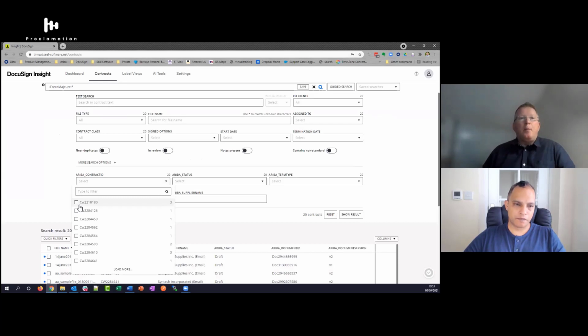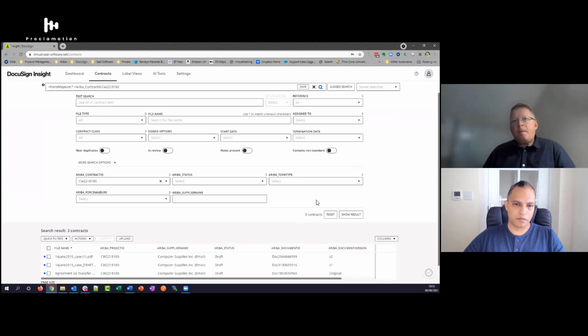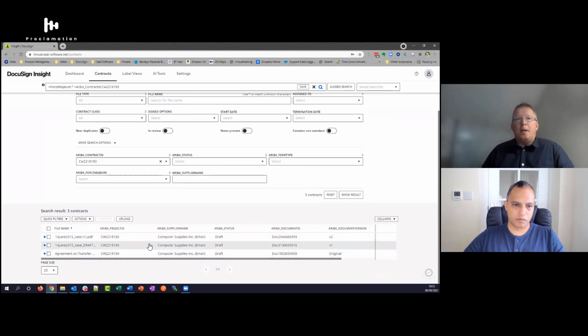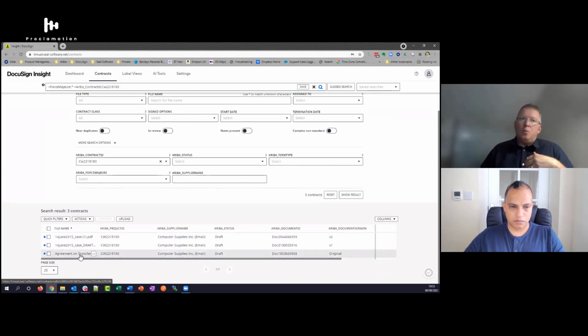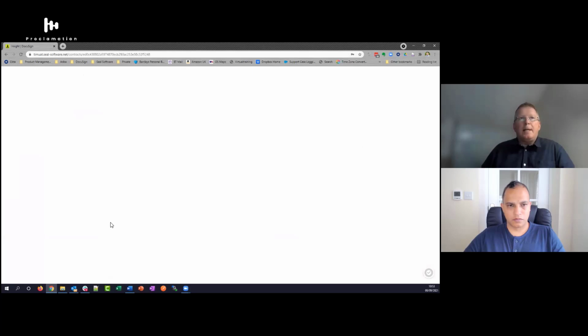Yeah. So let's pick up on one of these. And now we have in our results table all 3 documents which are part of workspace 2218180 with their different document IDs. What we'll do first is go into one agreement, and then we'll come back out of that and look at how we can then compare terms. So we're just selecting an agreement.